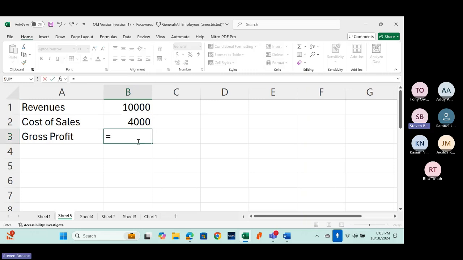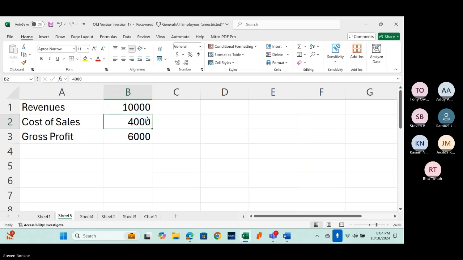Now, when I put in a formula here, 10,000 minus 4,000, I have 6,000. Now look at it. When I select B1, it tells me that the content is 10,000. B2, the content is 4,000. But on the face of the spreadsheet, B3 says 6,000, yet I don't see 6,000 in the formula bar. I rather see the formula that helps to compute it.